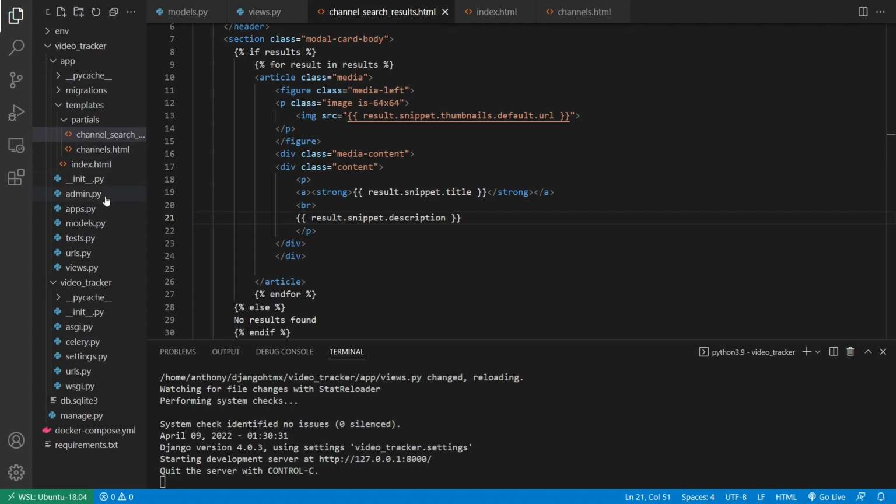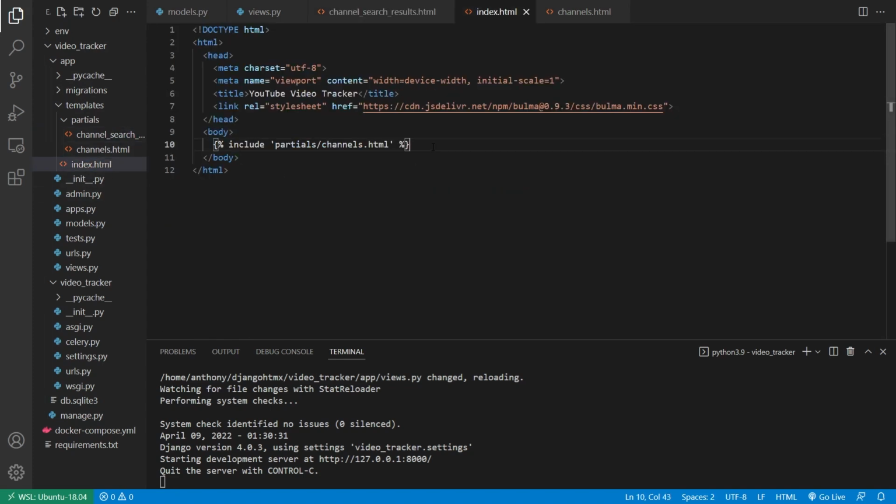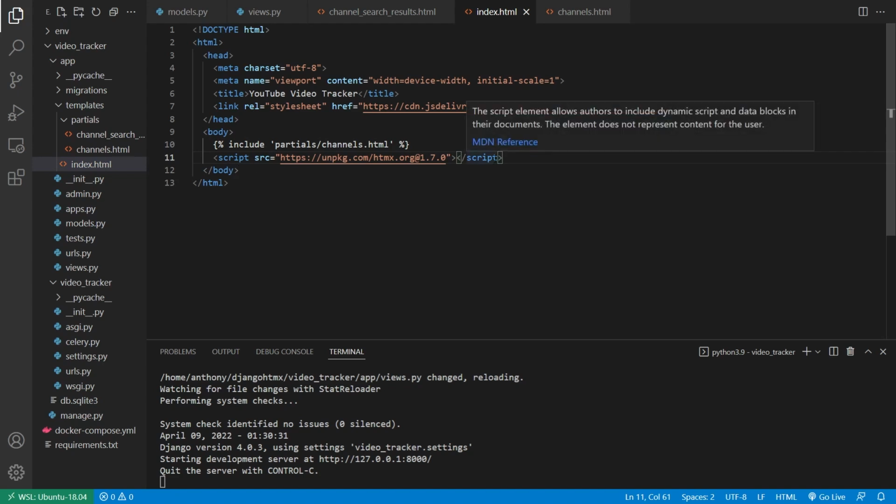So let me go over to index.html, and I'll just put this before the closing body tag. This is what it looks like. This is just from the website. You can go to any CDN that hosts JavaScript libraries and get this.